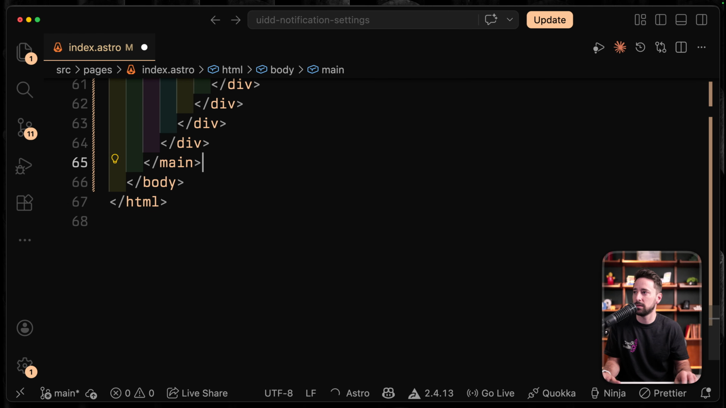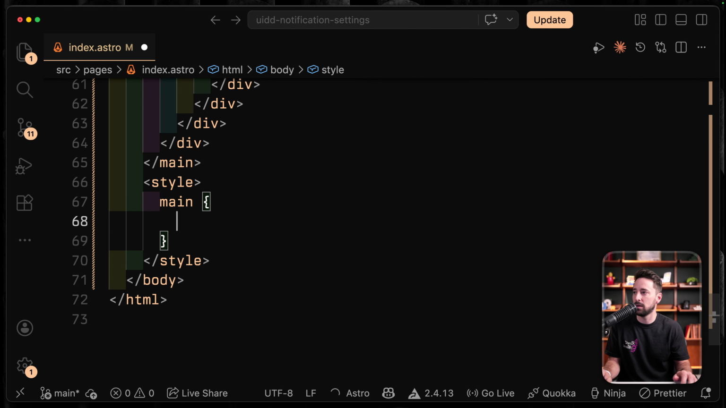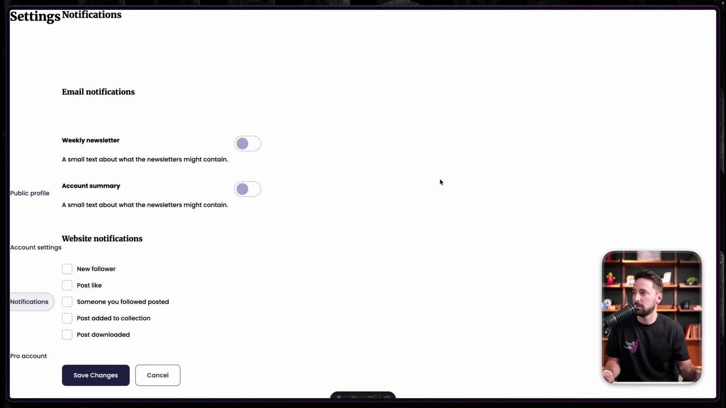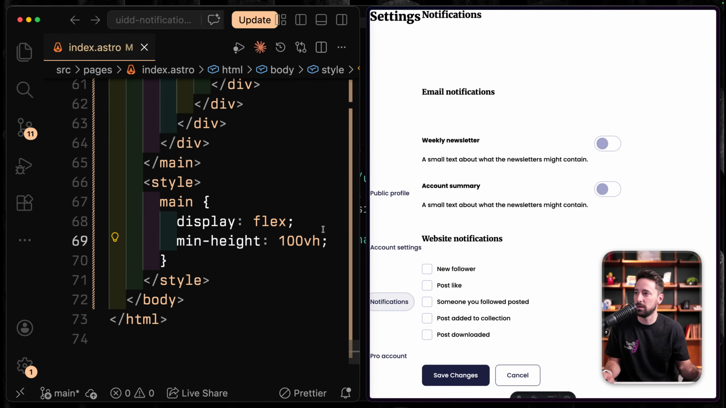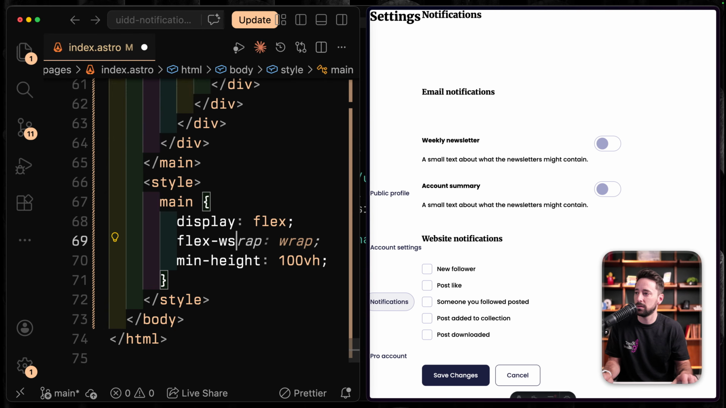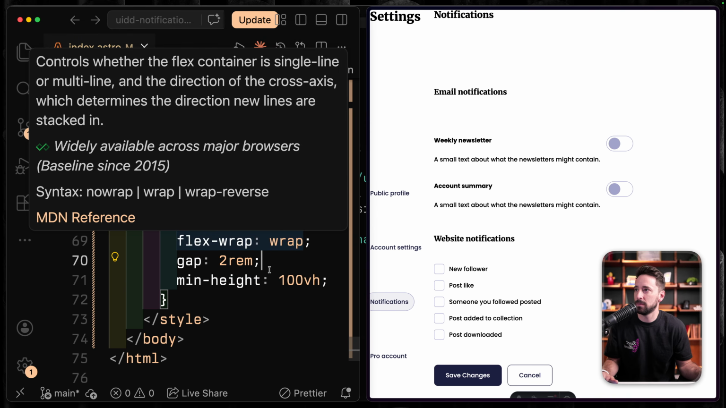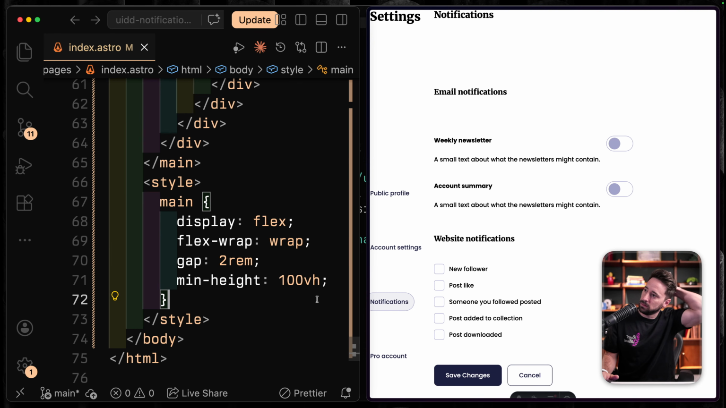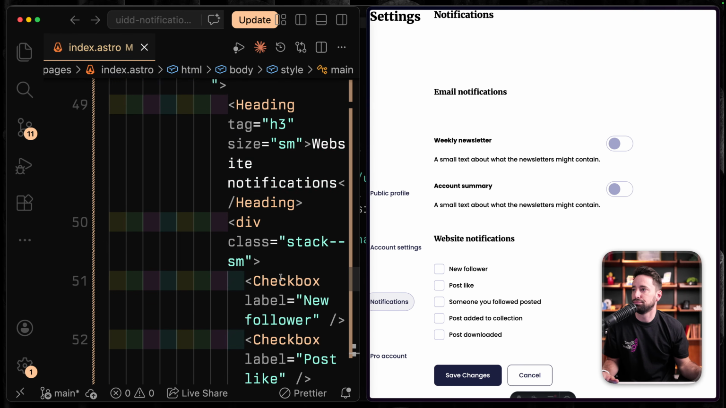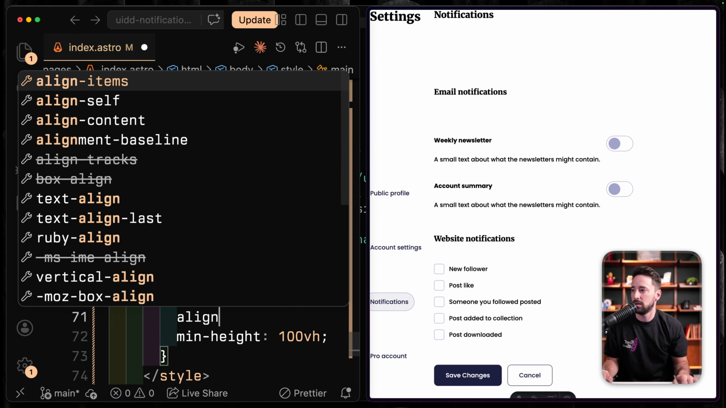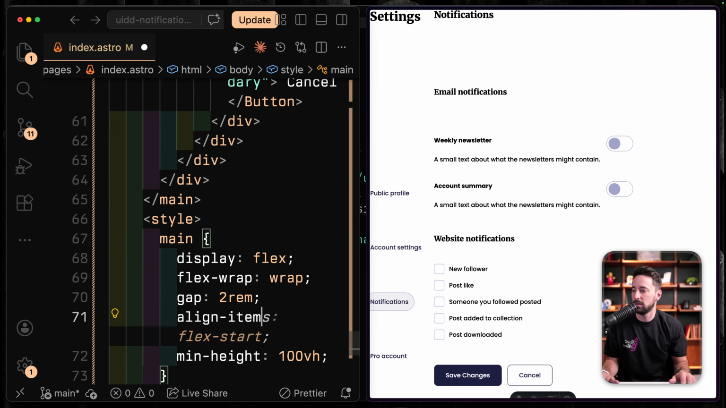Guess we'll just drop a style tag directly in here. Grab the main, display flex. That's loosely what we want. Let's see, flex-wrap, wrap. It needs some kind of gap on there, 2rem. And how we want to handle this, as far as that line, I don't know if that really matters. Let's do align-items, flex-start.